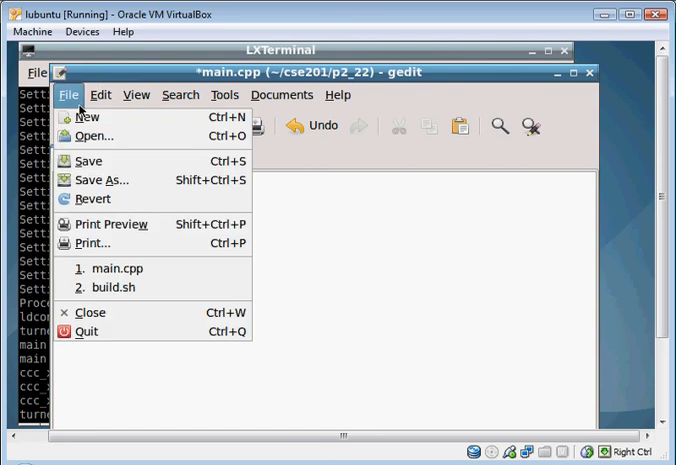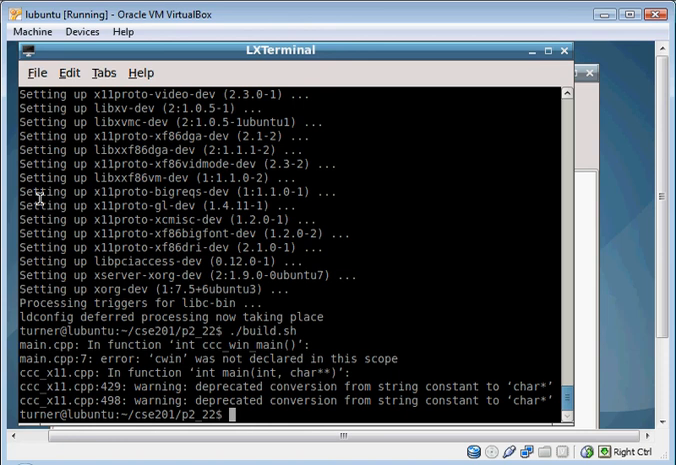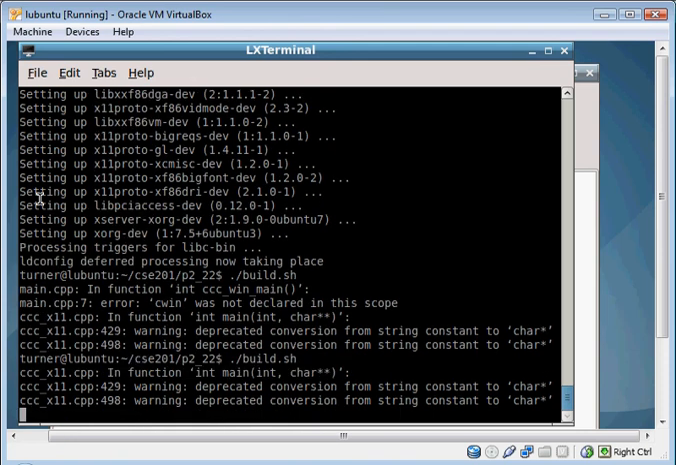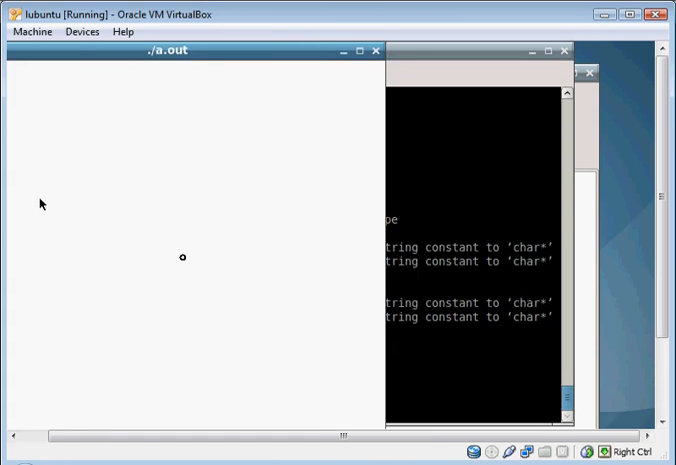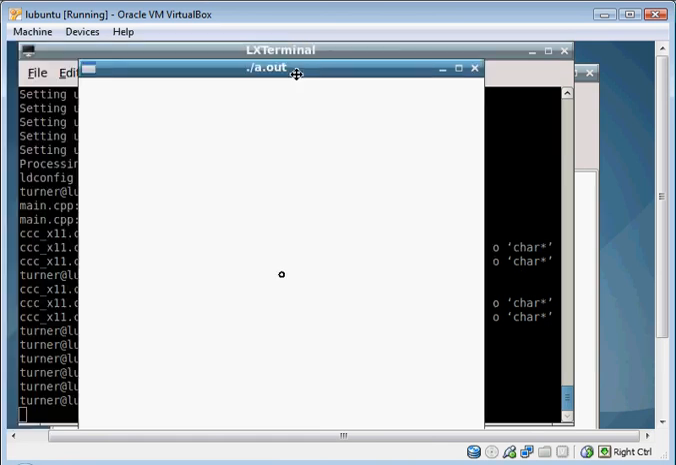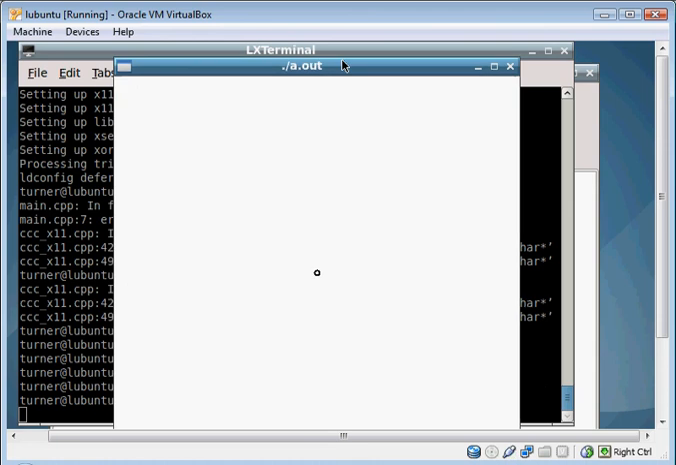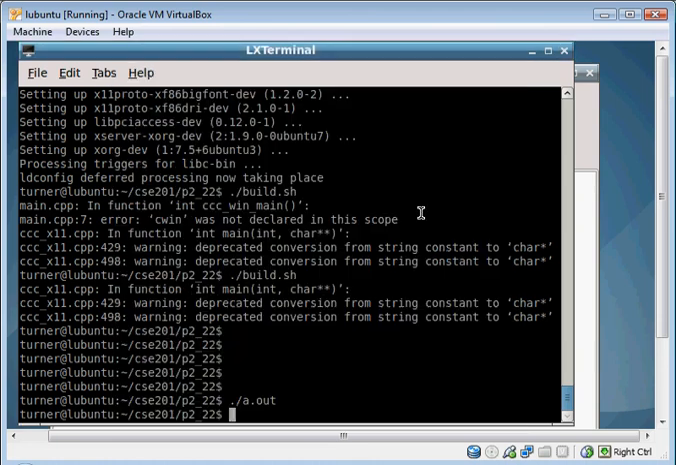Let's try that one. We got two warnings. Okay, we're going to ignore those. Let's run it. You should see a point. There it is. There's the point. And look, this is the graphics window. And so that's it. That's the beginning. Now there are a few other commands to get in there.